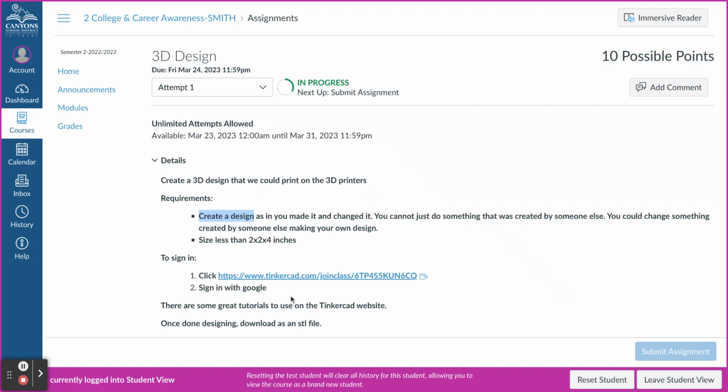The easiest way to sign in is clicking this link right here, because it has you join my class, which solves a bunch of the sign-in issues that tend to happen otherwise. If you can figure it out otherwise, you don't have to join my class, but this is probably the easiest way. So you'd click this and we'd sign in with Google. I'll show you that in just a second here.